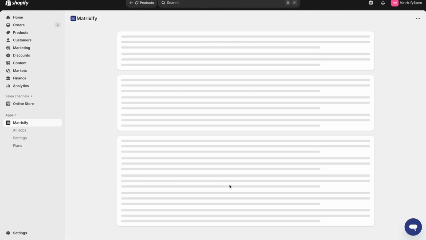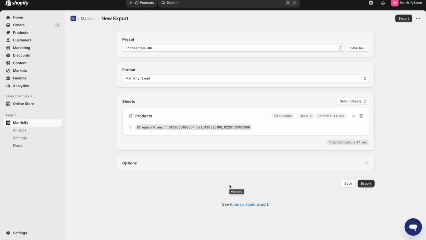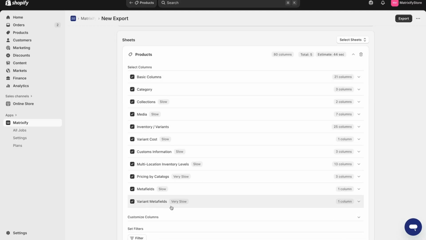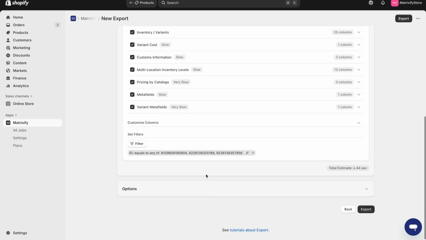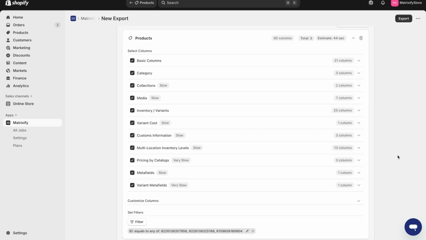And Matrixify will create an export for you that will only export the 3 products that you've selected. Again, you can then go ahead and select which columns you'd like to be exported. You can customize the columns as well. And as you can see here, a filter has been added with only the 3 product IDs that I have selected to be exported. When the app creates a new export from products that you've selected directly in your Shopify admin, the columns selected will be the columns that were selected from your previous export with the app.